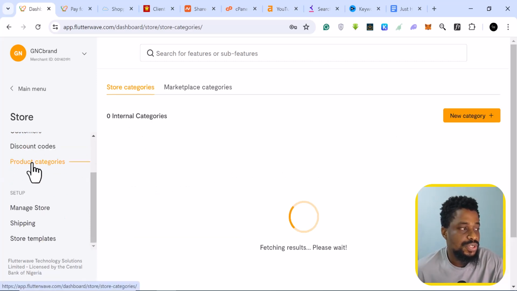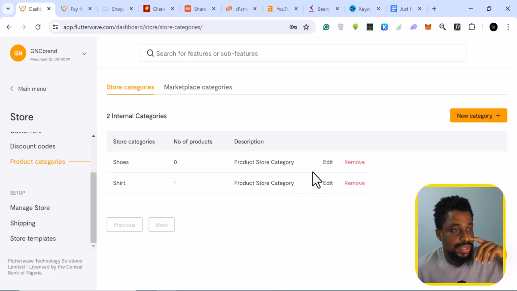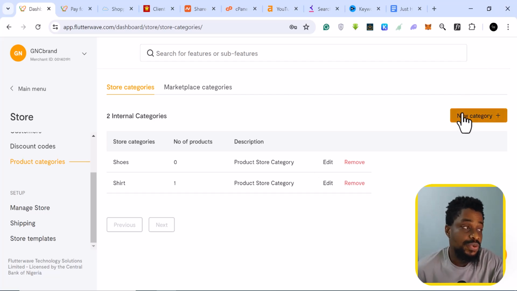This is where you create your store categories. Let's say you sell different kinds of things like bags, sunglasses, wigs and stuff. You can create different categories for each of them. It's going to make it easy for people to see the products in that category.